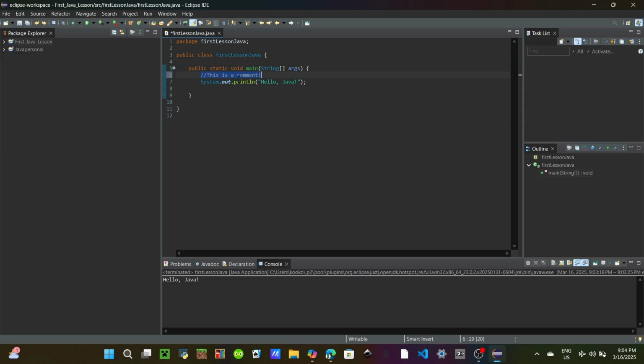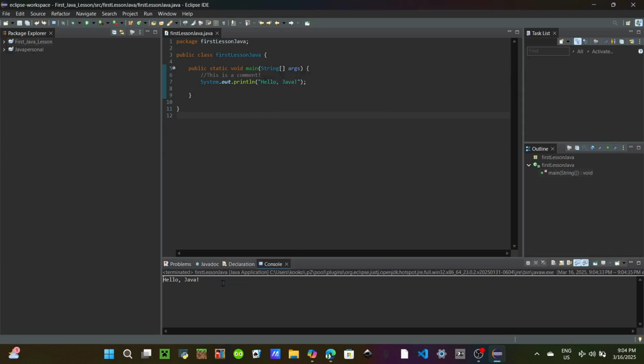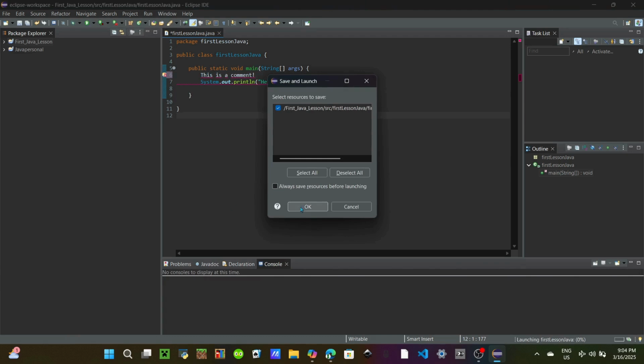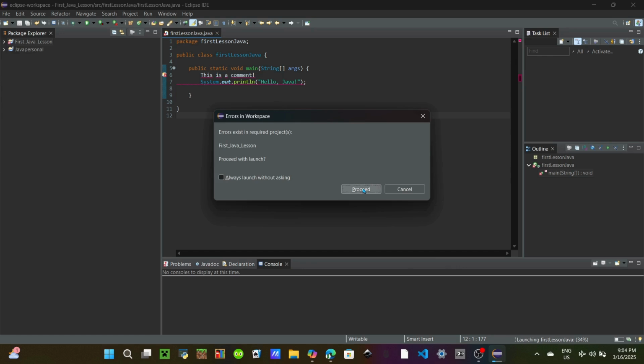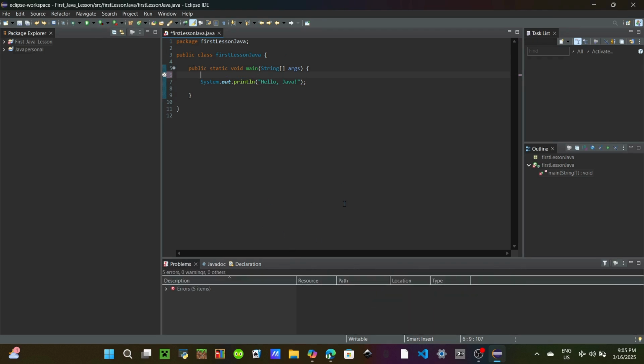Now, let me just do this again, and let me run the code again and show you guys. As you see, it does nothing to the code. However, if you just did this, let me run this code and show you guys what will happen. As you can see, it will cause an error. So you don't want to do that. So yeah, that's how you make a comment, and don't forget to put the slashes.